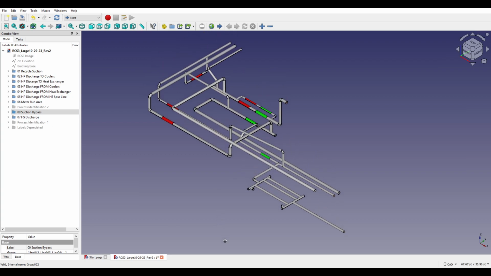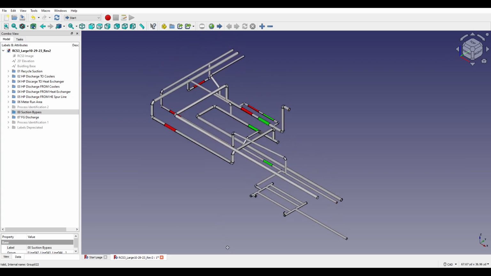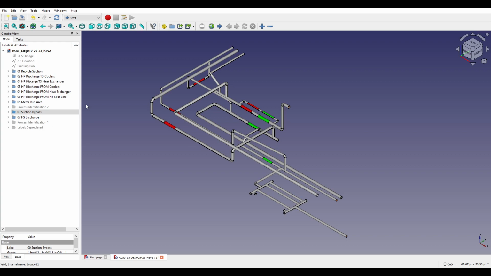And for training, this is very useful. Let me turn on some labeling. Bring in our labels.